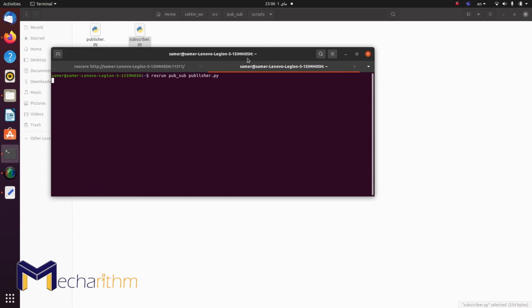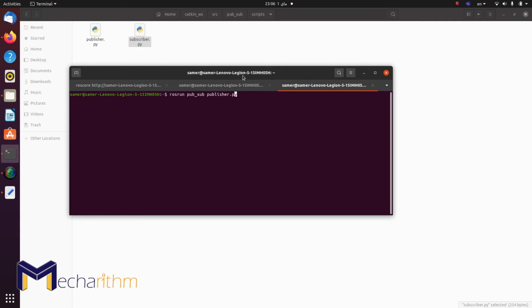Then I'm going to open a new tab, which is going to run the subscriber. I'm going to use the same exact command, except that the only thing that is different is the name of the Python module itself. So I'm going to type subscriber.py. Right, here we go. The data is being printed, so that means the publisher is publishing something to the topic, and the subscriber is receiving that data from the topic and displaying it because I made the callback function print this data.